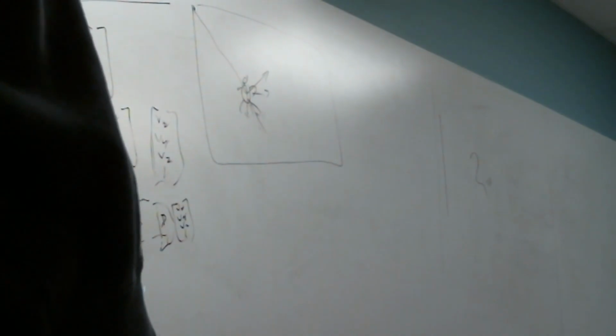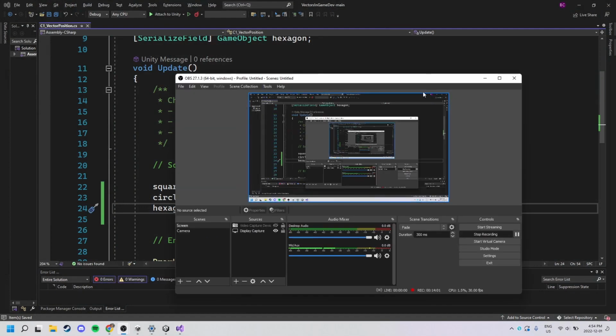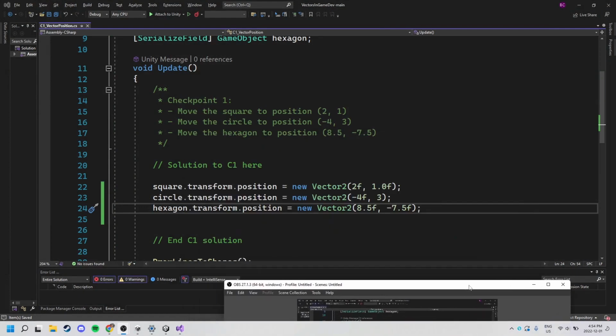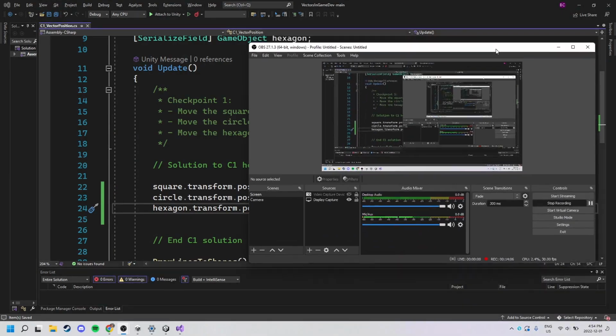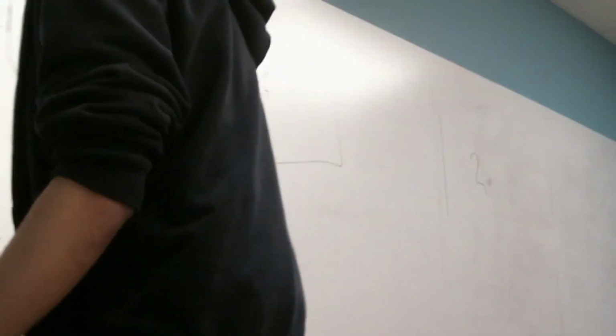I think I might have been recording the camera there. Let's see. Okay, I may have been. That's the solution, in case it wasn't recording the screen. All right, here we go. Let's go back.